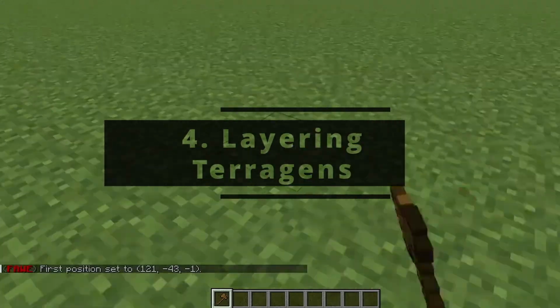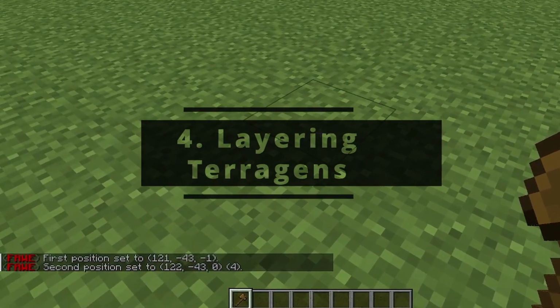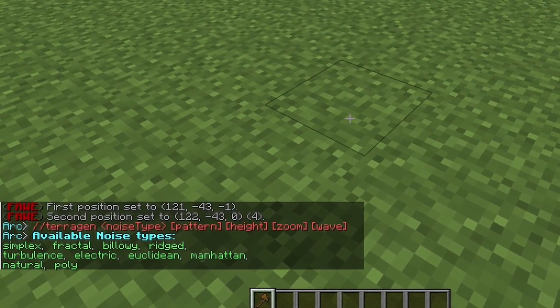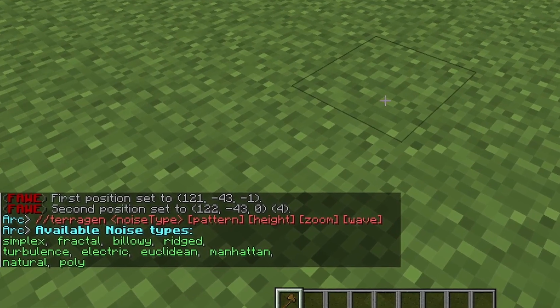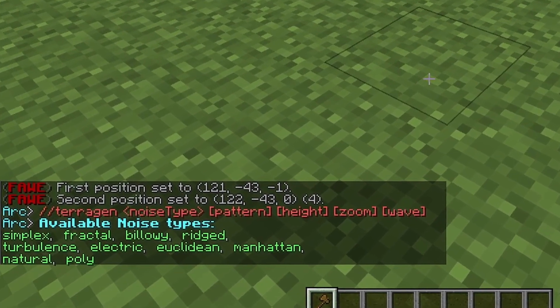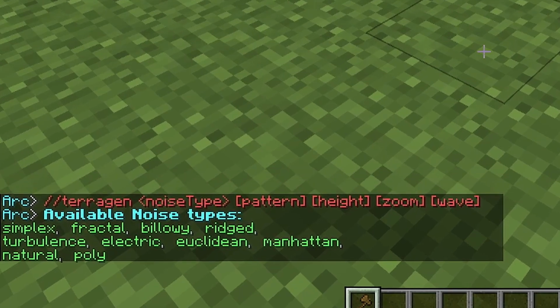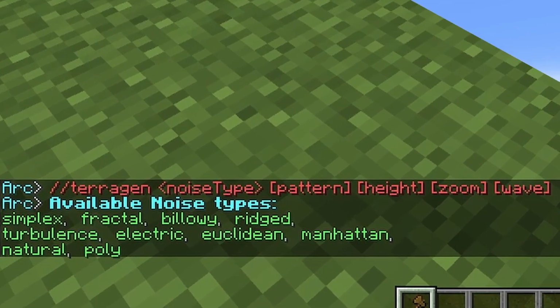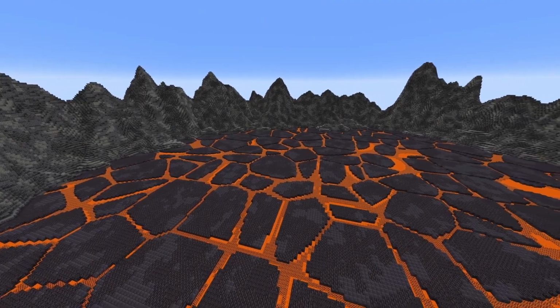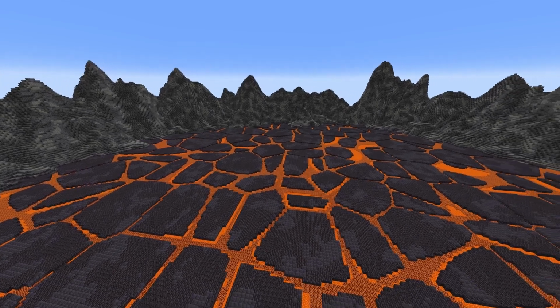This next technique is an absolute game changer and perhaps the highlight of the video. Archeon has a tool called Terragen, which allows you to instantly create terrain within your selection using one of these many noise patterns on the screen now. There's a lot to choose from, and so I'll only be focusing on one example in this video.